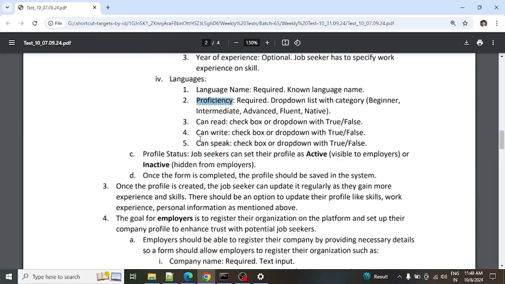The next three fields apply to whatever language name has been mentioned by the job seeker. It can be read, it can write, it can speak. These three fields are either a checkbox or a drop down with the value true or false.